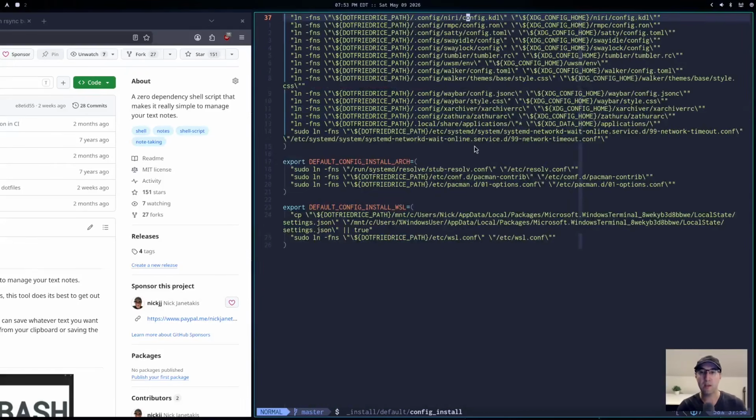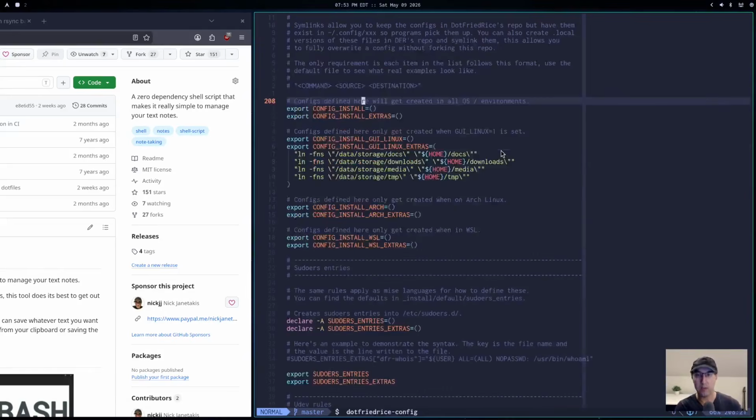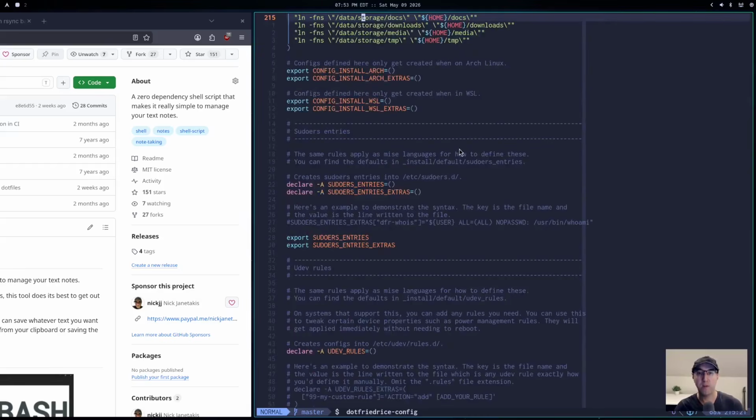And also, by the way, certain system level things will be set up for you too, depending on what operating system you have, just so things work out of the box for all sorts of different things. There's also ways for you to configure Sudoers entries here as well.